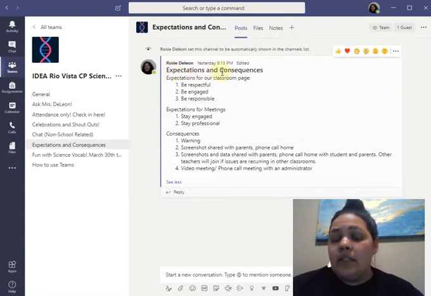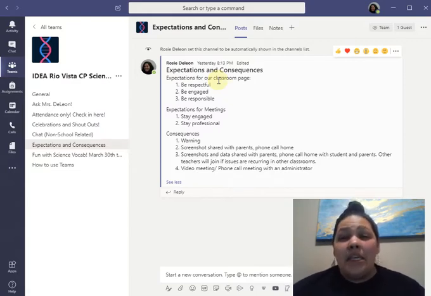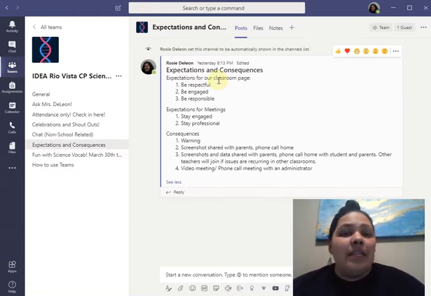For expectations and consequences for this class, it is going to be that you are respectful, you are engaged, and you're responsible. That means that when you are posting, it is always polite, it is always classroom appropriate, and you're using appropriate words. If you think that anything is inappropriate, or you think it might be rude or mean, just don't post it. If you're not sure, message me individually so that way you don't get a consequence.